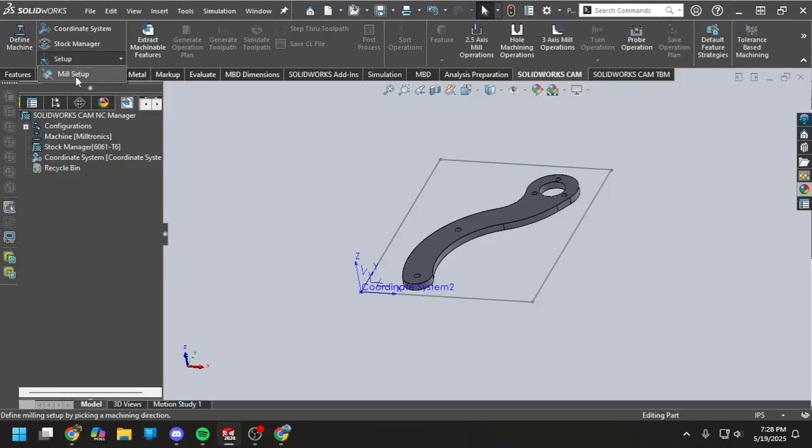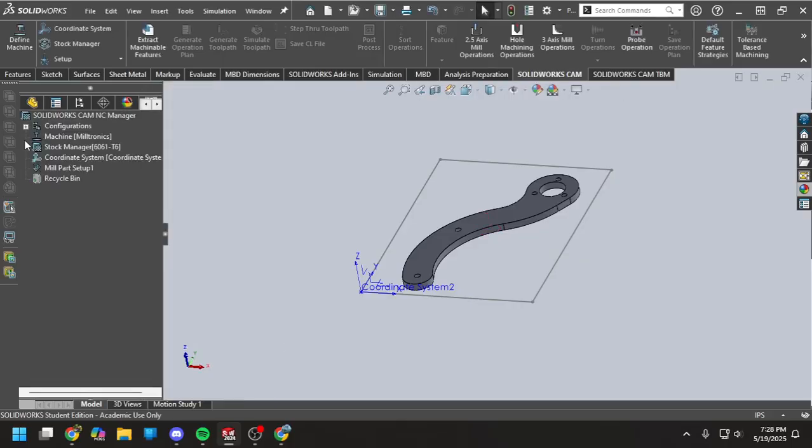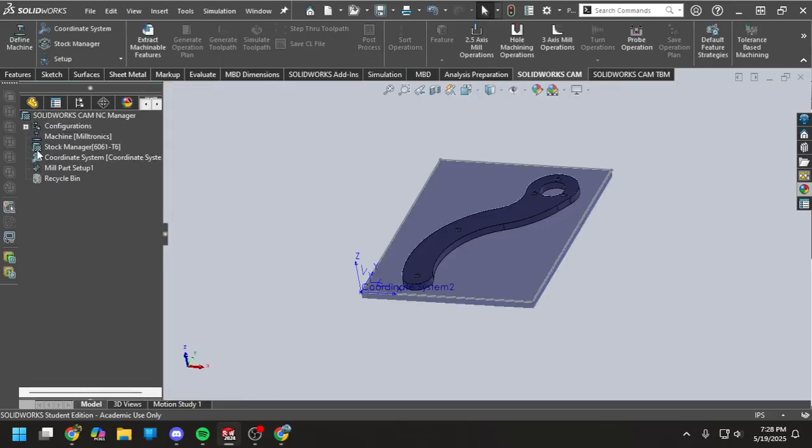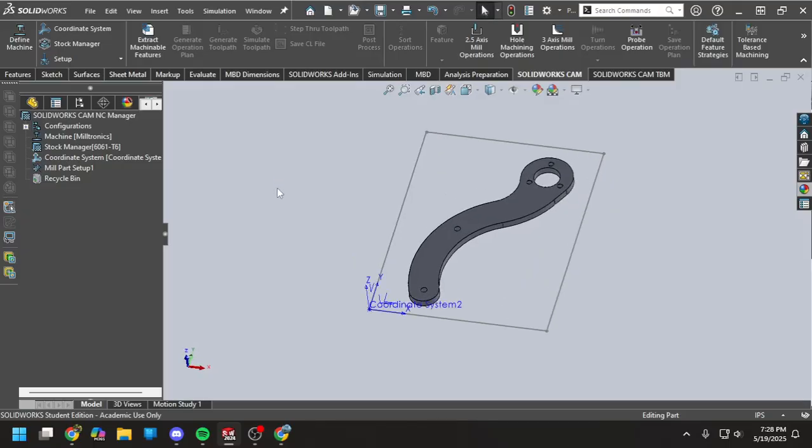Lastly, you can define the mill setup and select the face in which you're going to mill down into. And you're ready to start defining operations. Now, for simple parts, the extract machinable features function may be tempting and may very possibly work. However, I find that it either defines the feature incorrectly or chooses a poor and inefficient route to machine. So we're just going to run through doing that manually.